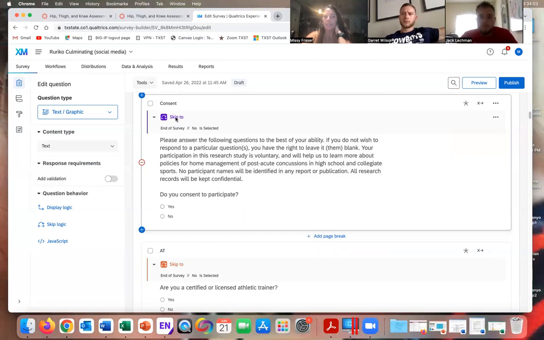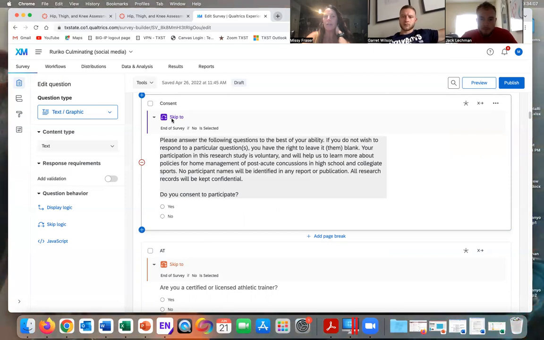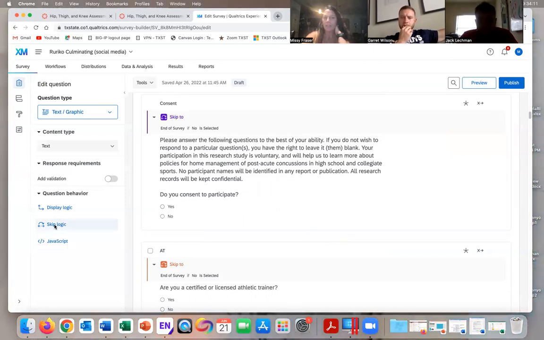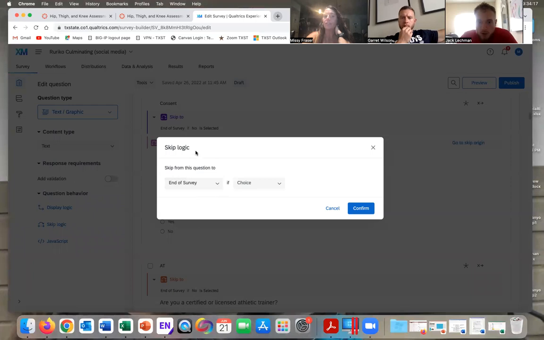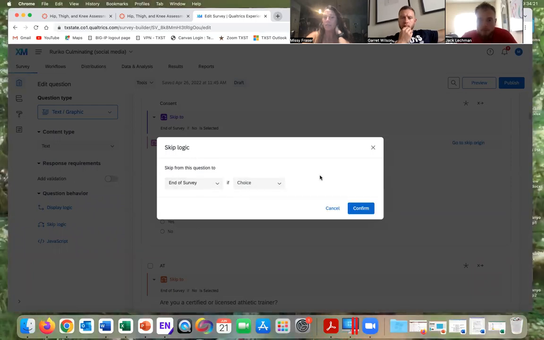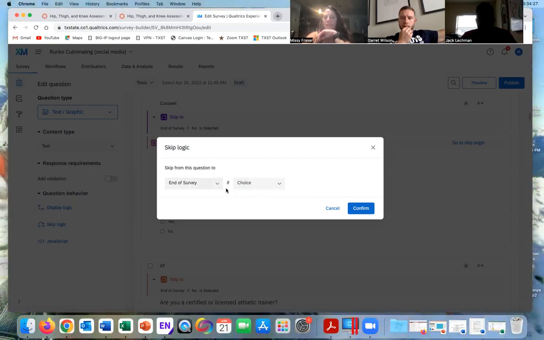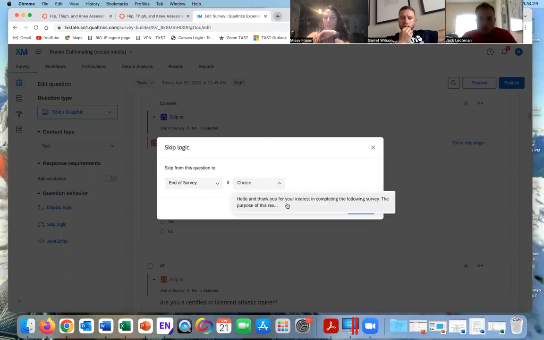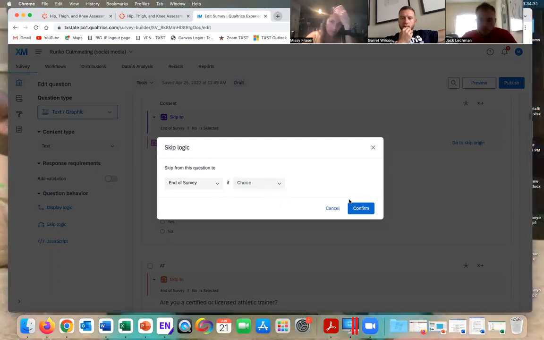A couple things that you need to know: if people say no, I don't consent to participate, you want to have skip logic in it. So notice this right here. If you hit skip logic, then it opens. And for this, if they say no, so if choice is no, you would do end of survey, skip from this question to end of survey.